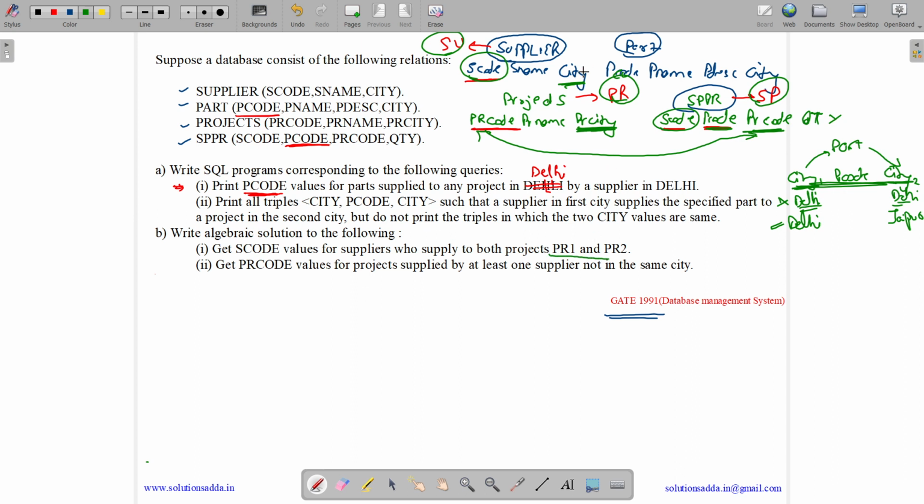Okay, so we have some suppliers. We need to tell what is the S code value for suppliers who supply to two projects, PR1 and PR2. They should supply to both the projects, not to one, but to both projects. Like if we have supplier S1, it supplies to PR1 but not PR2. We have S2, which supplies only to PR2.